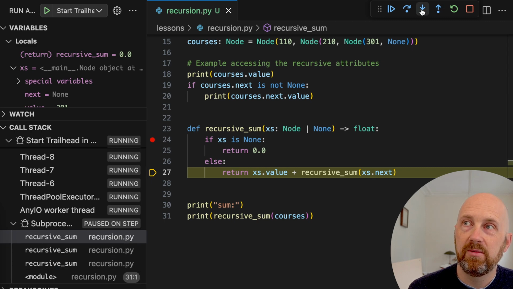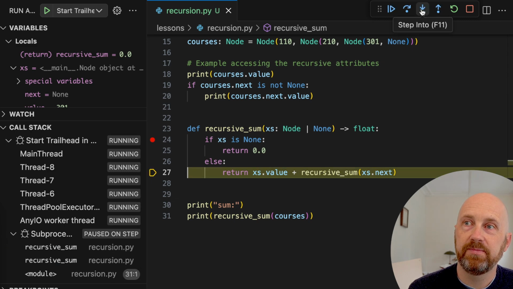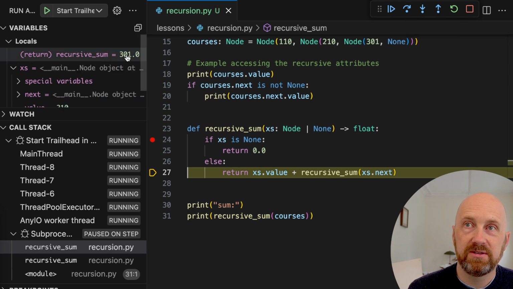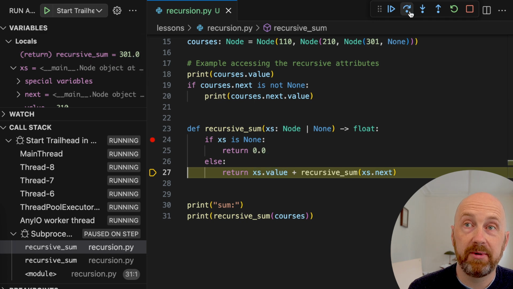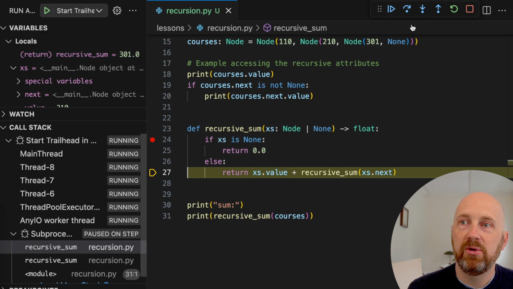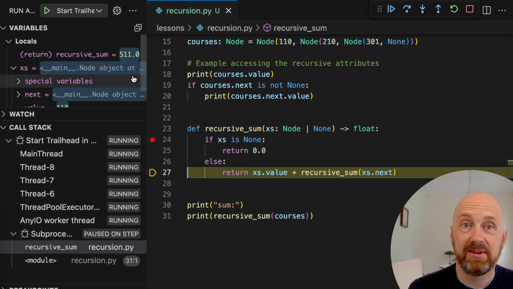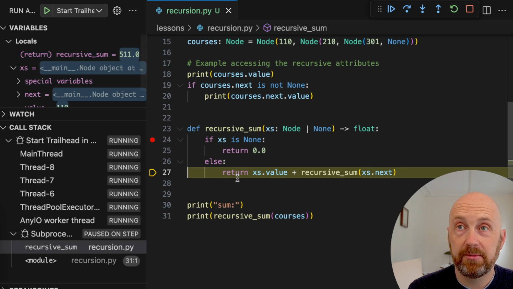So we finish processing this. Boom. Our recursive sum was 301, and now we only have 2 frames on our stack. Our frame is returned. And here, this call, when x's was 210, 301 was the sum of everything that came after. Boom, we step out of that. Now 511, that's 210 plus 301, 511.